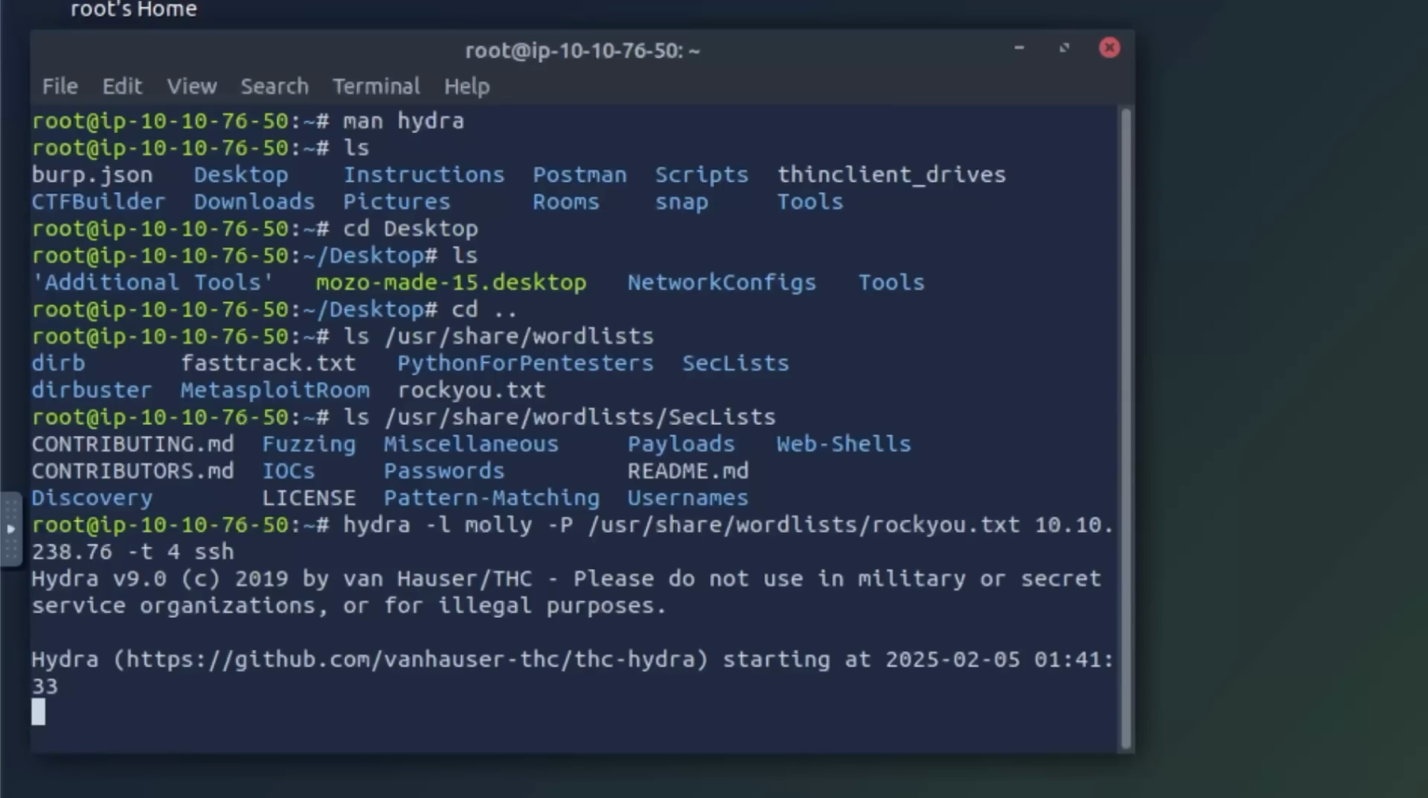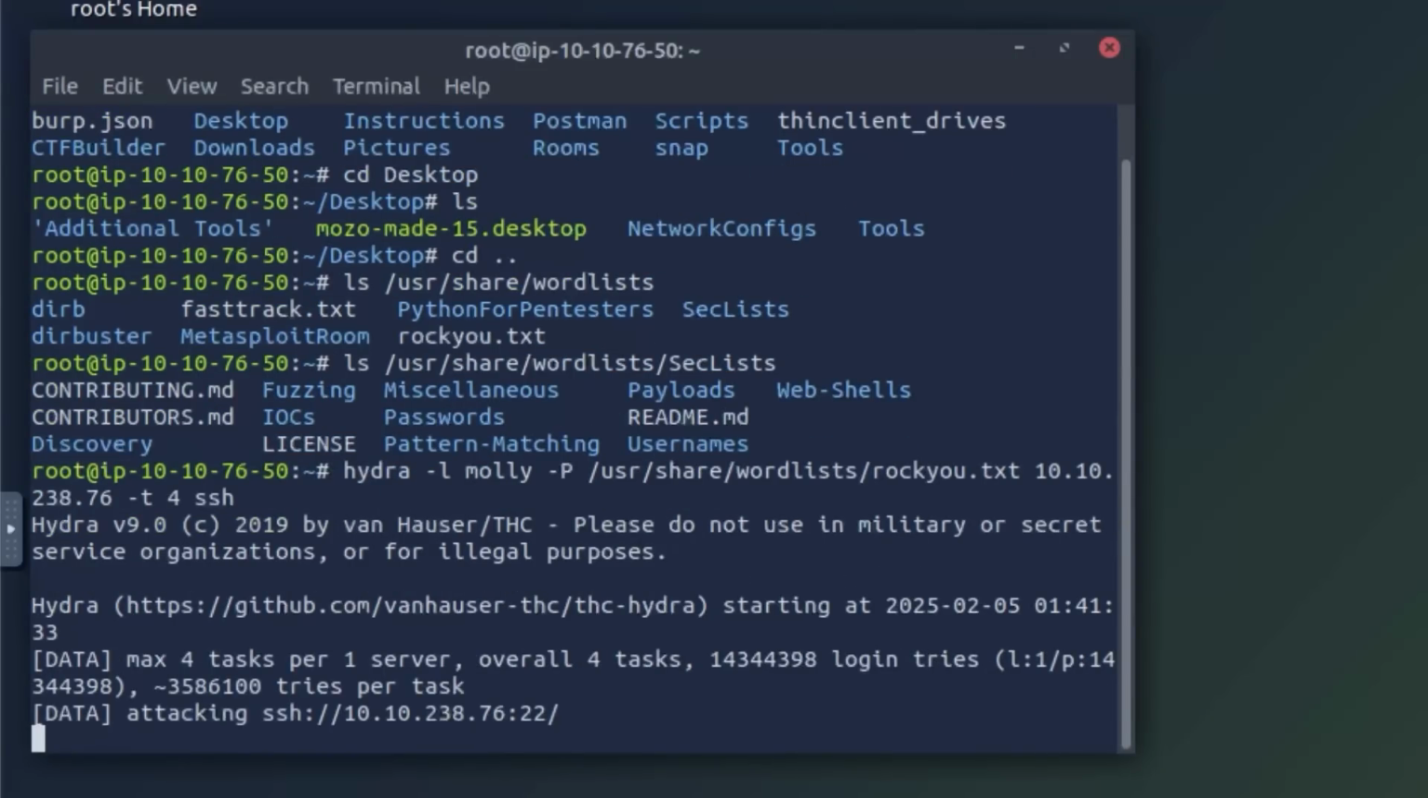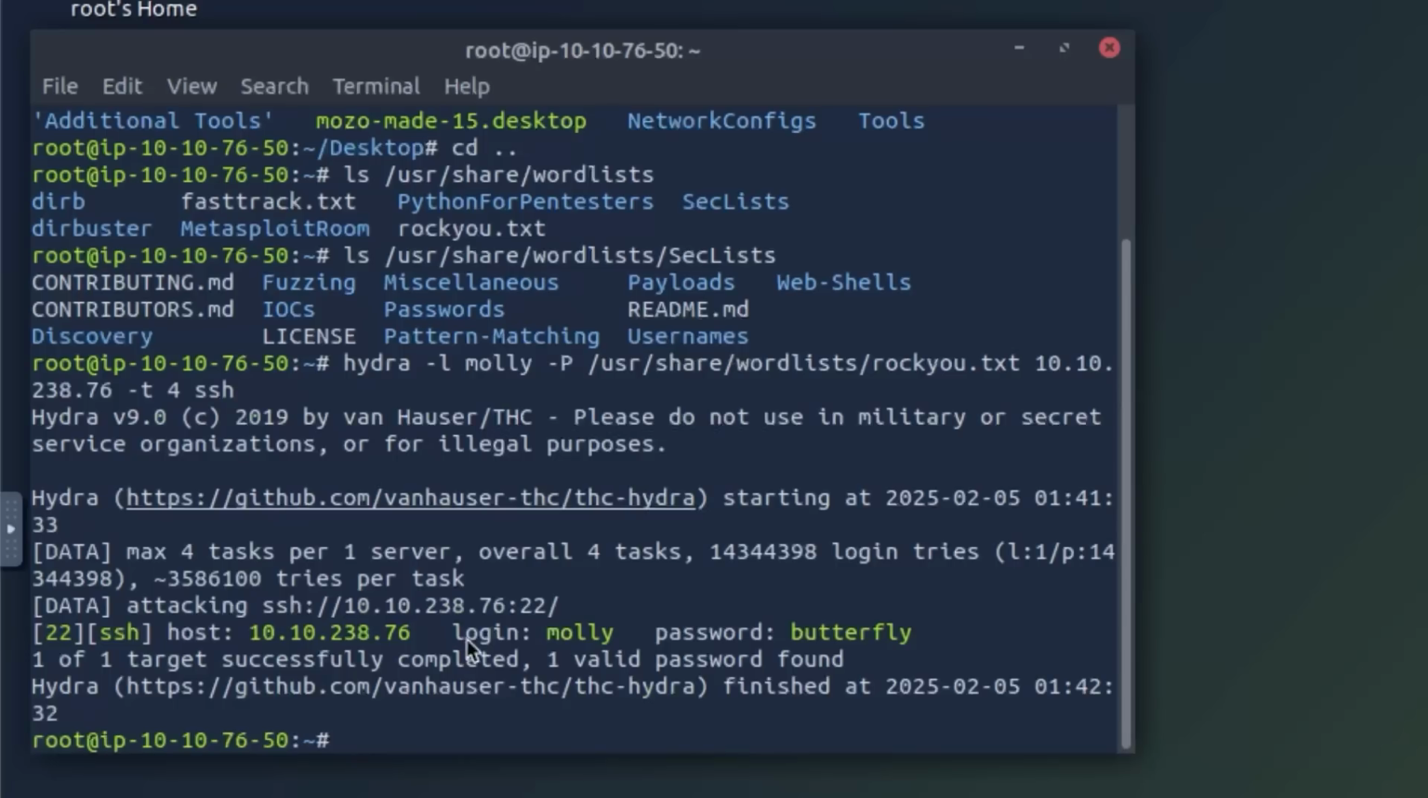Hopefully it won't take too long, but usually it takes a little while. So I'm going to just let this run, and we'll see if we can get her password. All right, there you go. It took maybe a minute, a minute and a half or something like that. So login is Molly, password is butterfly.